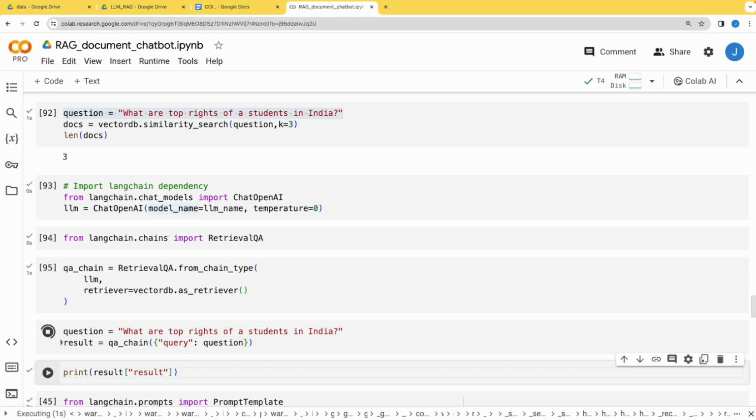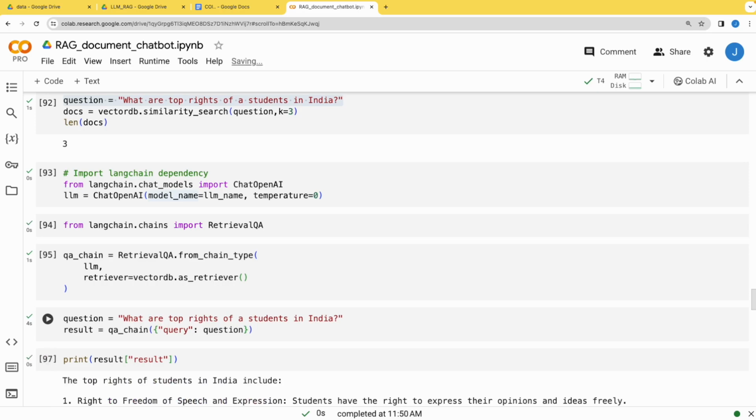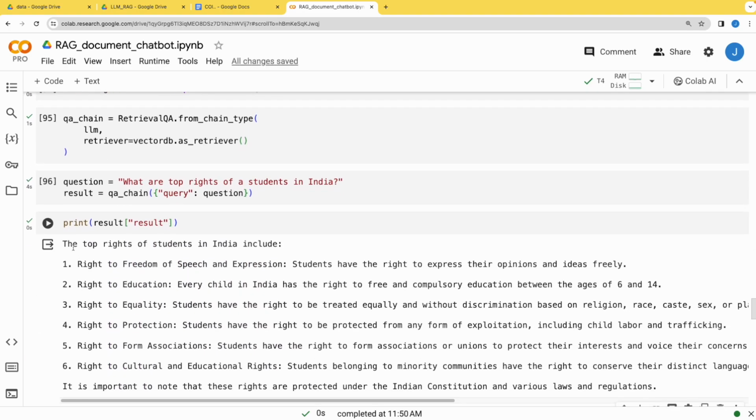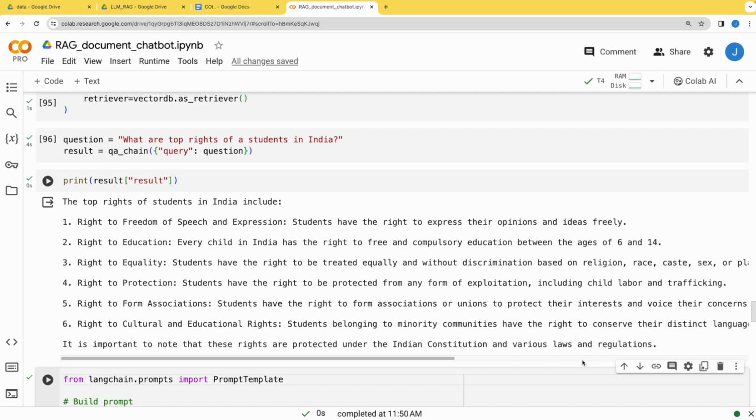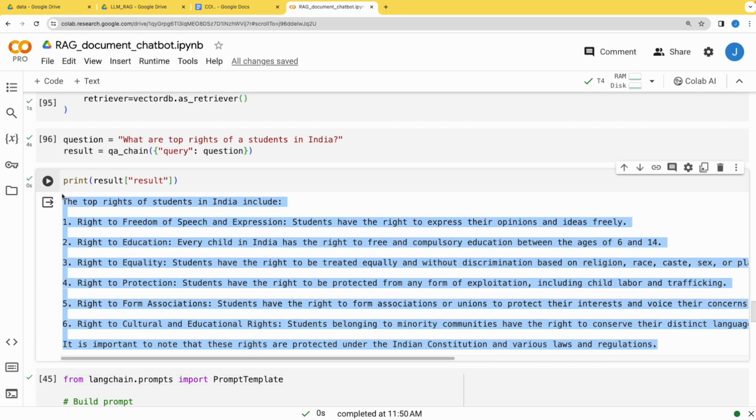So it runs the entire DB into it. The LLM will search for what context the vector DB has with respect to the question, and then the LLM will give you a very good answer in a very human readable format. So this is how the LLM will construct the answer from the data that you actually gave it through the vector DB. So the top rights of students in India include right to freedom of speech and expression, right to education, right to equality, right to protection, right to form associations, right to cultural rights, and so on. These are the things that you can get with the help of an LLM combined with the data that you give it.